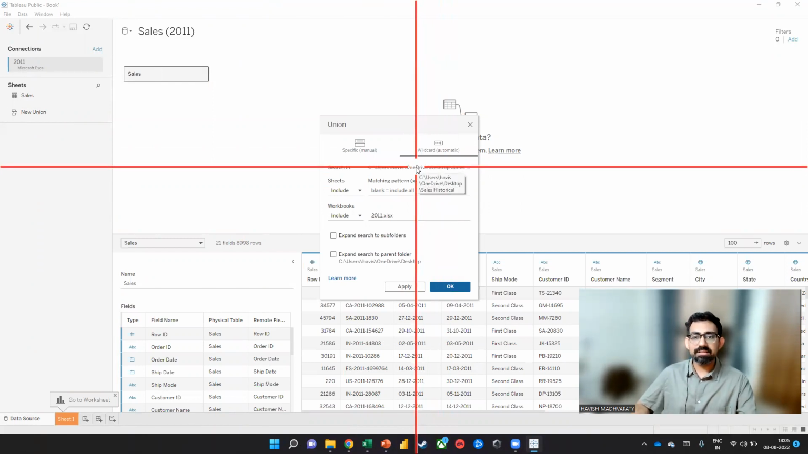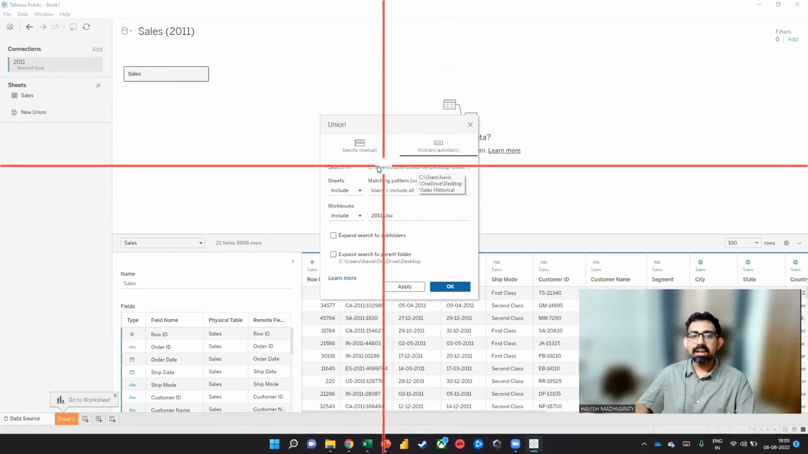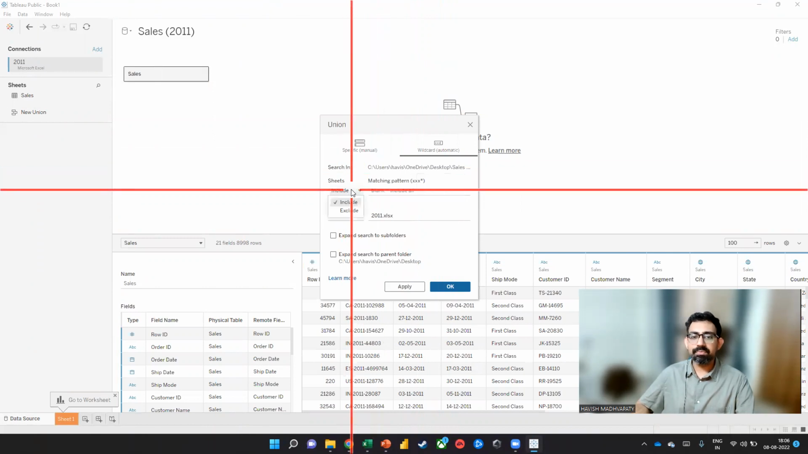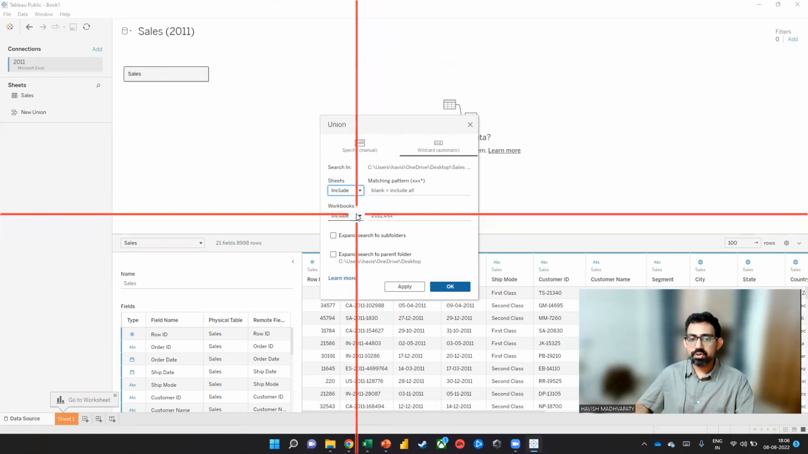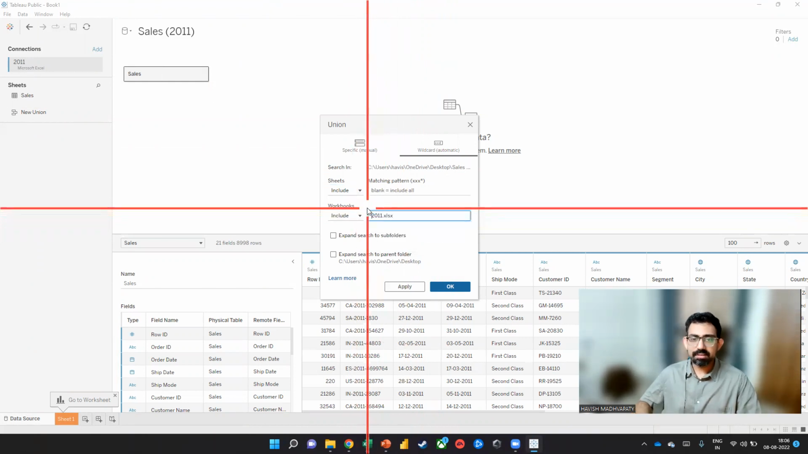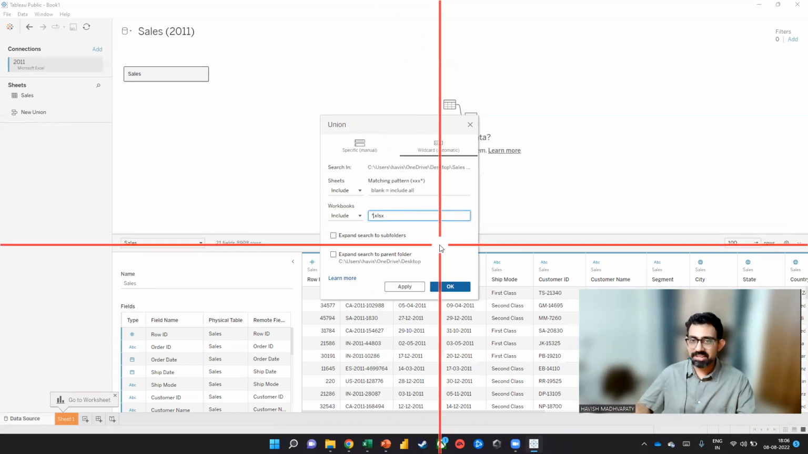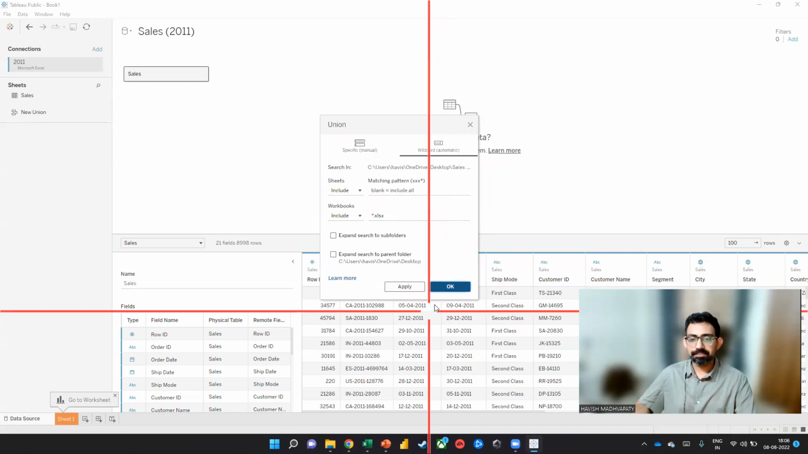The folder is already selected for us. This is the folder that has 2011 in it. And I want to include all the sheets. And I also want to include all the workbooks, which are an Excel file. So that would be an asterisk.xlsx. That means that any and all Excel files that are there should be included. Click on OK.